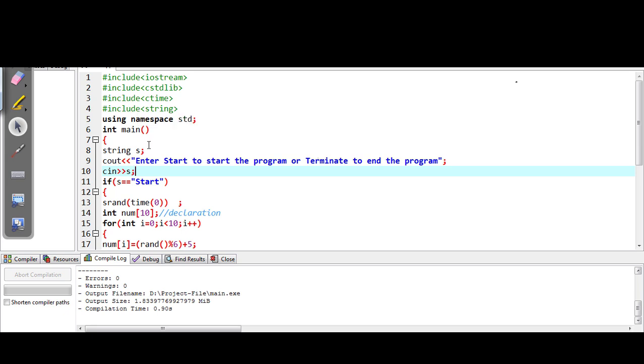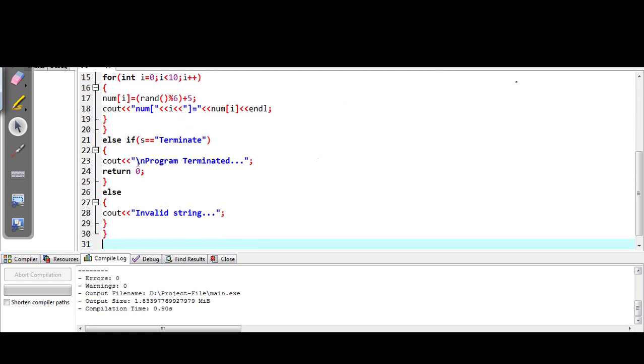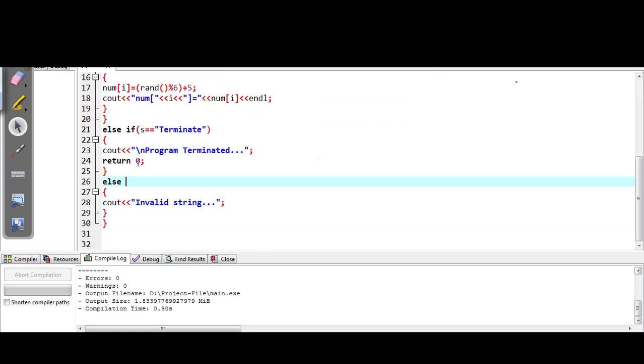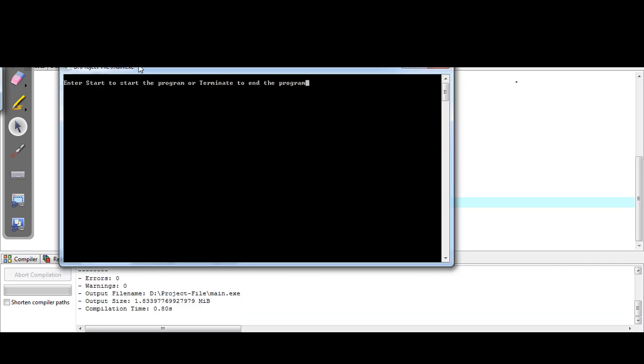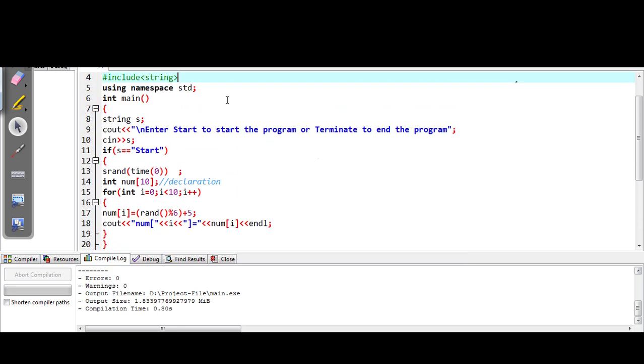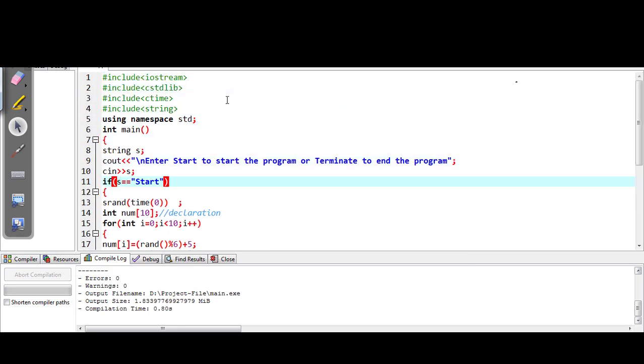Now, I will also use an escape sequence \n in order to display the message on the next line each time the program is executed. Similarly for terminate and for invalid string. So enter start to start the program or terminate to end the program. Let me make some minor changes as well.